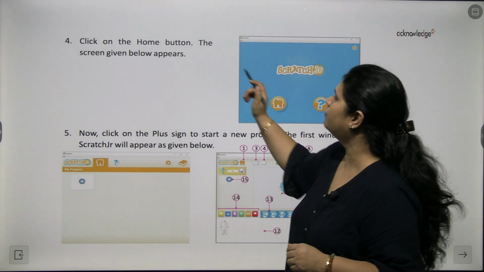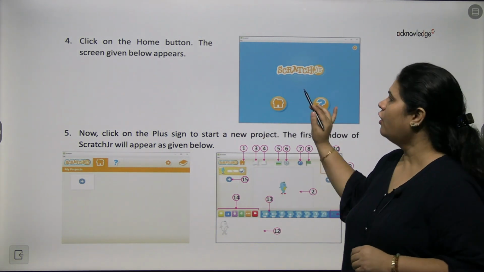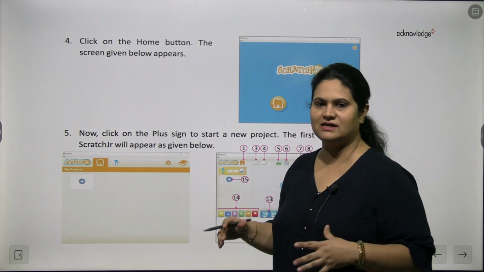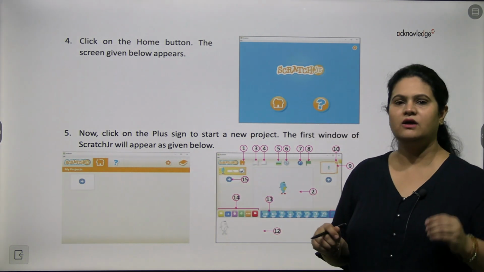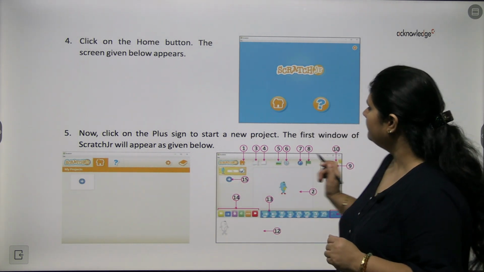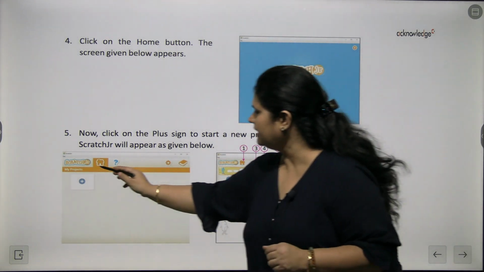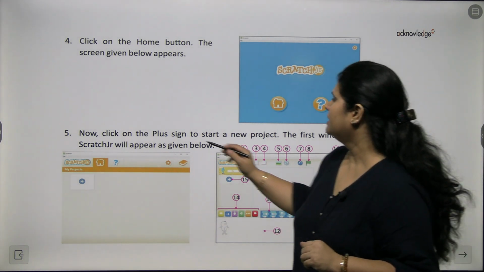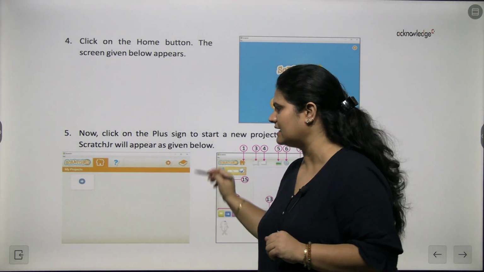So now what you will do, click on the home button. This is the home button, right? The screen given below appears. And now when you click on this home button, what will you get? You will get this screen, right? You will see that there is a plus right here. Okay. Now click on the plus sign, right? You get this blank screen.